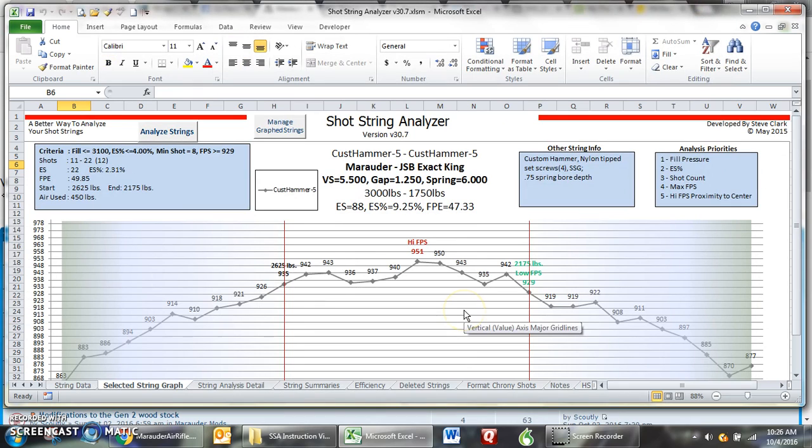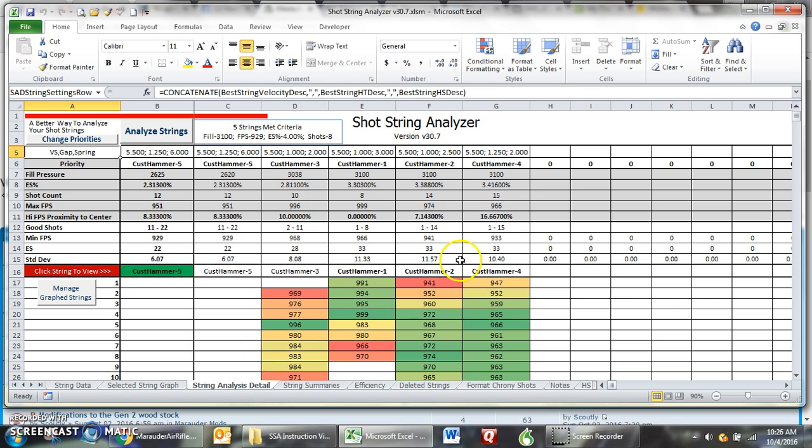Another feature of the shot string analyzer is the string analysis detail page, which I reviewed earlier. In this tab, all strings that had qualifying shots are shown in best to worst order. When you're in this screen, you will see only the shots that qualified within each string.